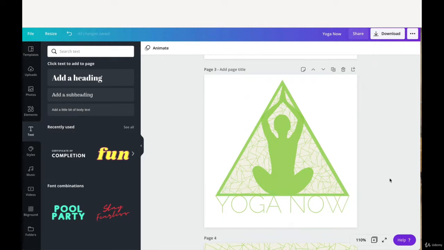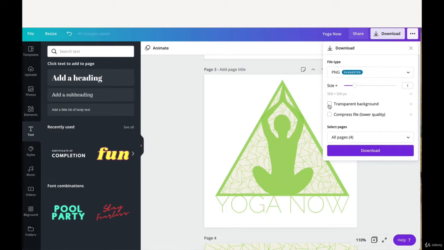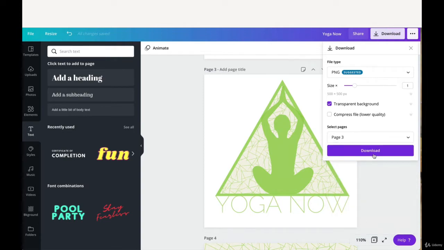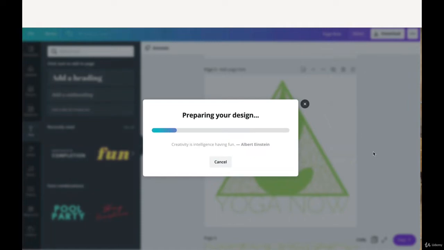So we have this done. We're going to go to download, PNG. We want a transparent background, and we will do page 3 or whatever page your design is on. And then we will click done and download. And now it is downloading our design.